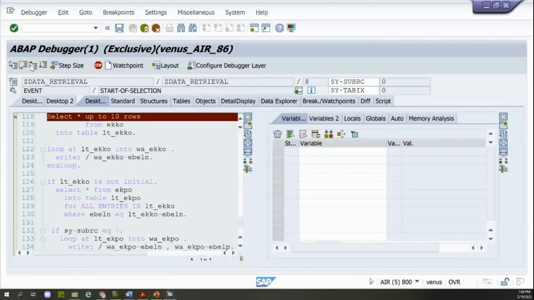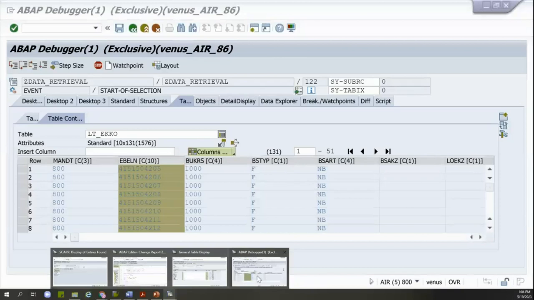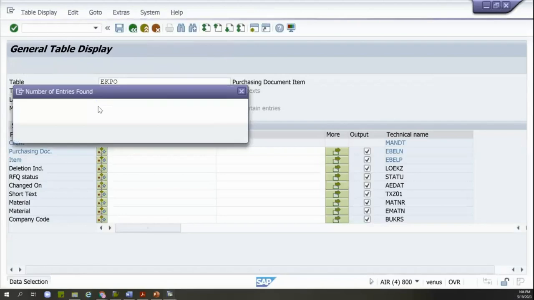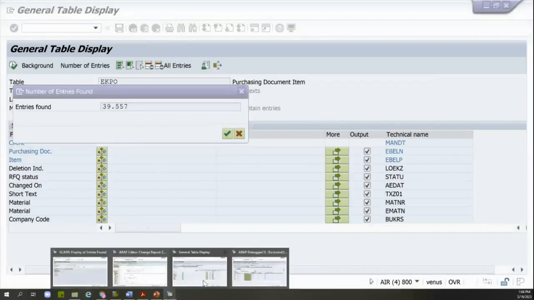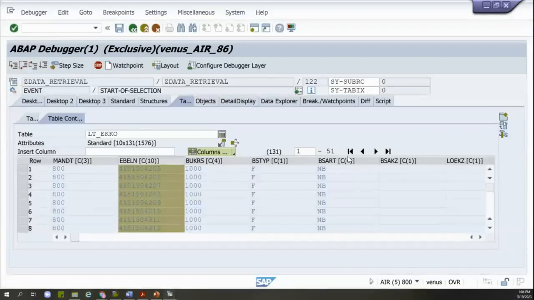So first, what we are doing is, I selected 10 rows. So there are 10 rows here, correct? Based only on this EBELN, if you see in the EKPO, how many entries are there? 39,557 records. I don't want all the records. I want only those records which are there in EKKO. Based on those EBELN, I want to fetch the records from EKPO. You got my point?